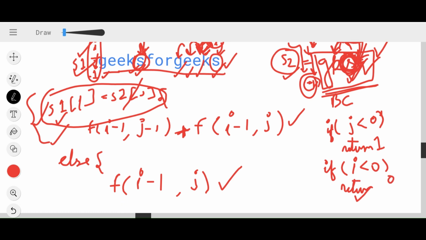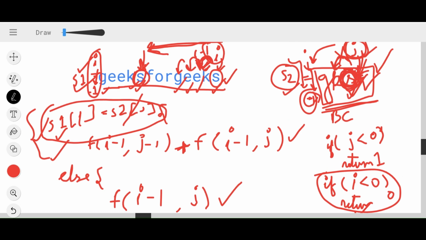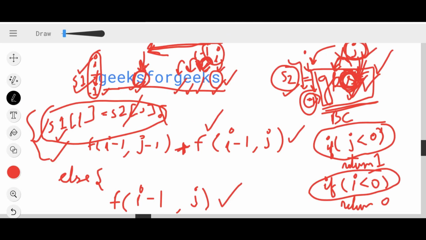What does that mean? This means if my i is less than 0, I will return a 0, which means that the characters of both the strings are not matched and the ith pointer at this point becomes -1, which means that I haven't got any subsequence of this particular string in this string. That's why I'm returning a 0.